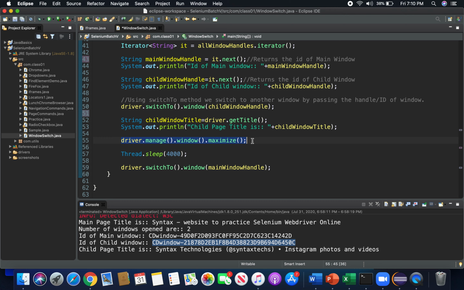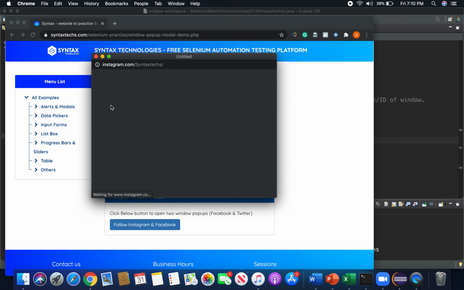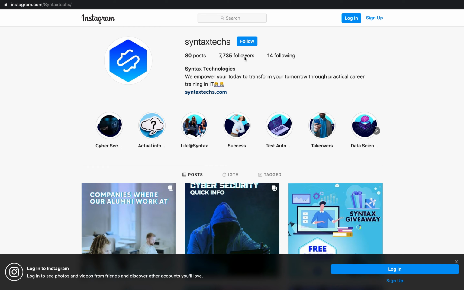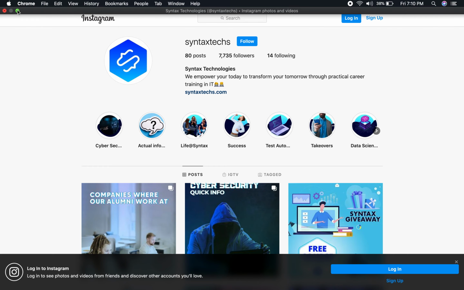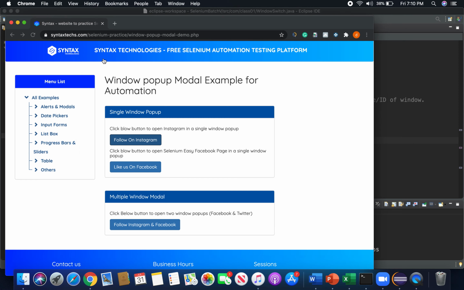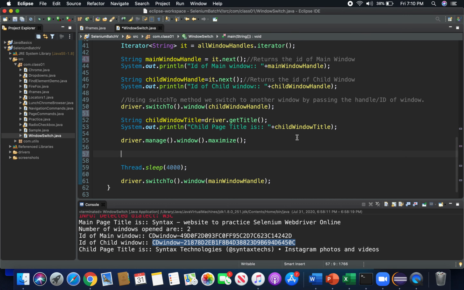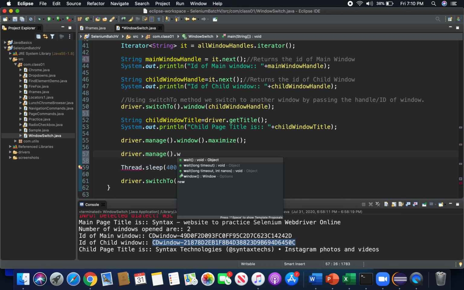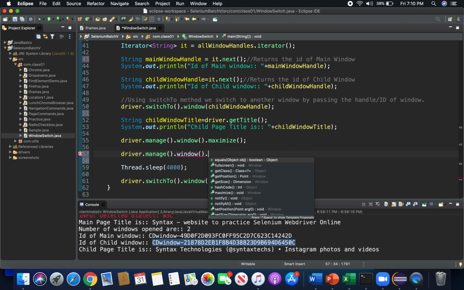This is just another kind of thing we can do, a little method here to interact with the windows. What I've done is just said maximize. So it's basically going to act like this screen here and maximize the screen to a full view. That's what that does, and I'll show you how to write that. We can go ahead and do driver.manage().window() and we have a bunch of them. We see full screen here.